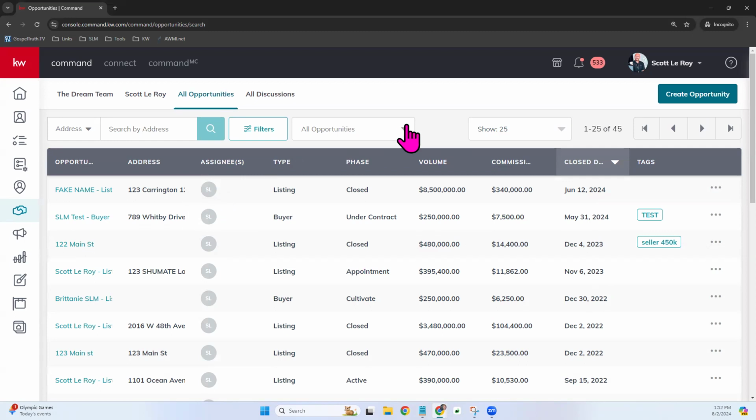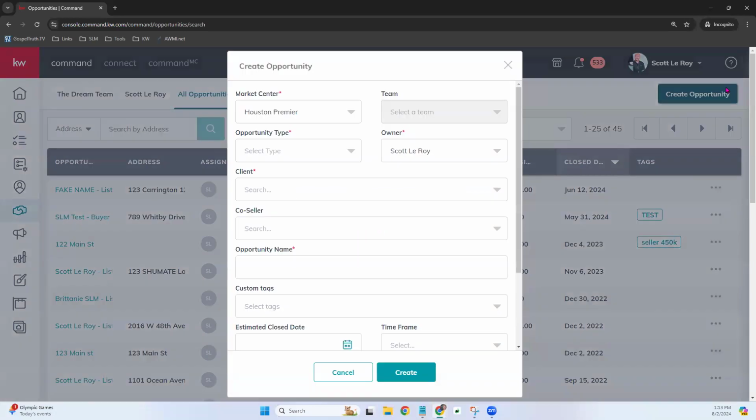Okay. So let's go ahead and create an opportunity, and so I can show you the fields required to do that. The button to create an opportunity is right over here to the top right. Click that. If you're part of different market centers, make sure the market center that this opportunity is for is listed in that top left field. If you have multiple, you can click that and just choose the market center that you want to use underneath it.